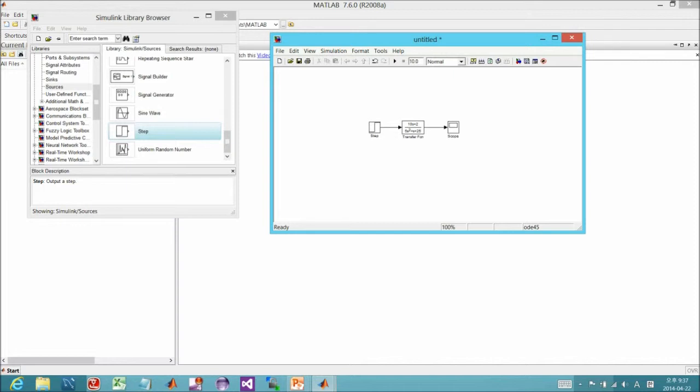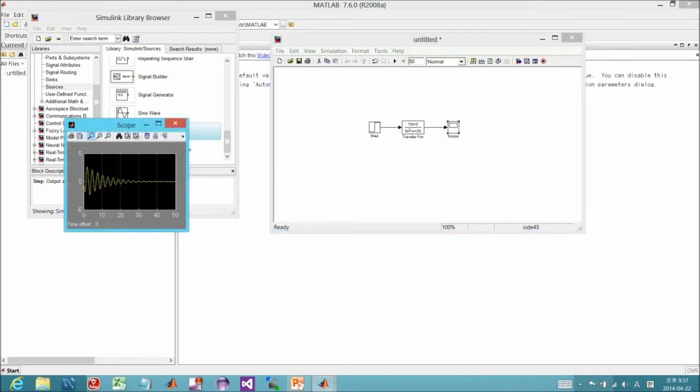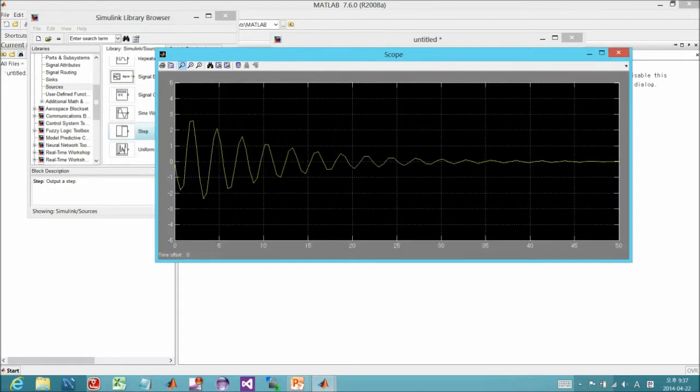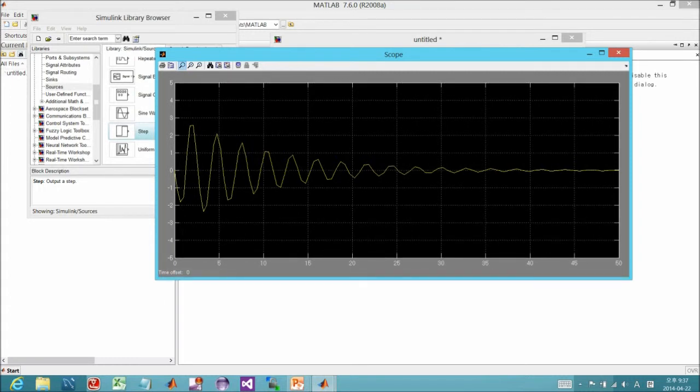I want to extend the time to almost 50 seconds. Okay, now it was fine. Start simulation, and let's see the results. Because the step function is not exactly the same as the action of stretching a spring, it is a little different, but I think it looks close enough to the first plot.